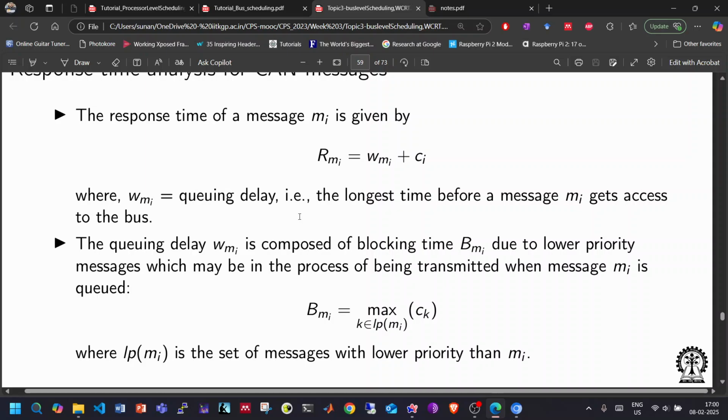Same idea again. Response time of a message MI is given by RMI equals WMI plus CI. CI is my own transmission time, in this case not execution time, transmission time. WMI is queuing delay. Queuing delay means the longest time before the message MI gets access to the bus. That means there are other higher priority messages that have access to the communication bus, so once those are done, only then can I get access. Easy to understand. Now how do we compute WMI? That is the question.